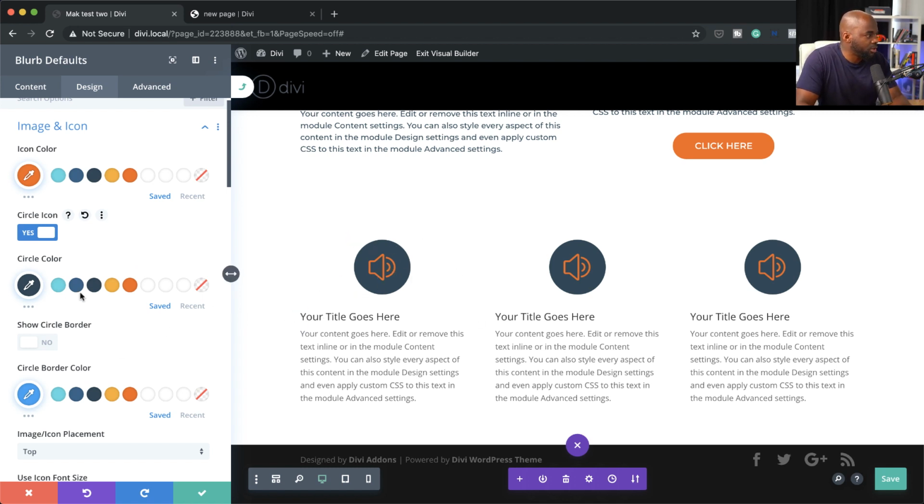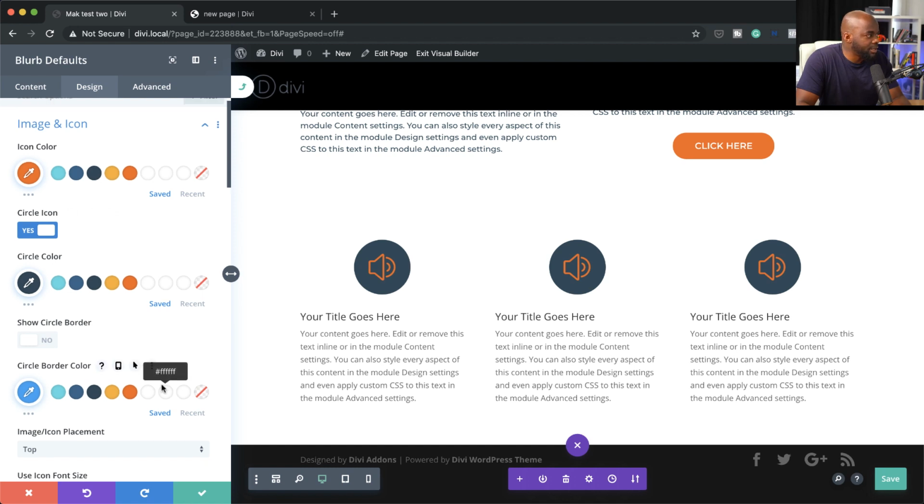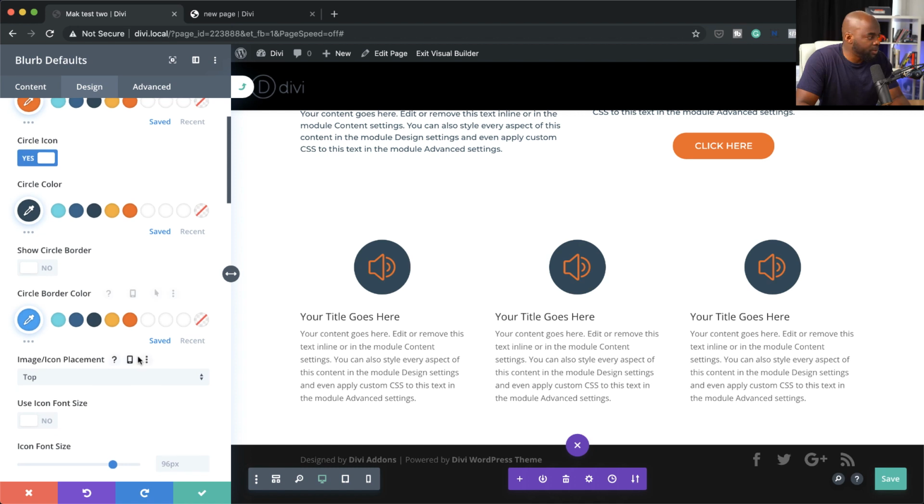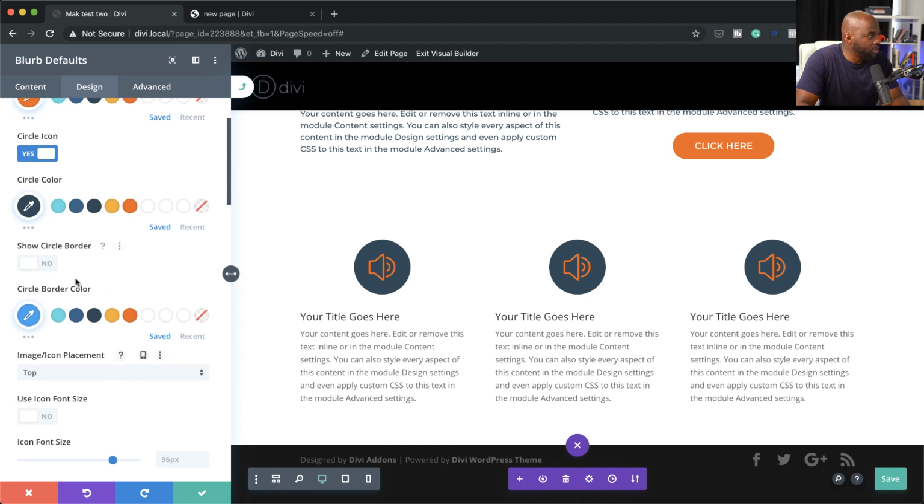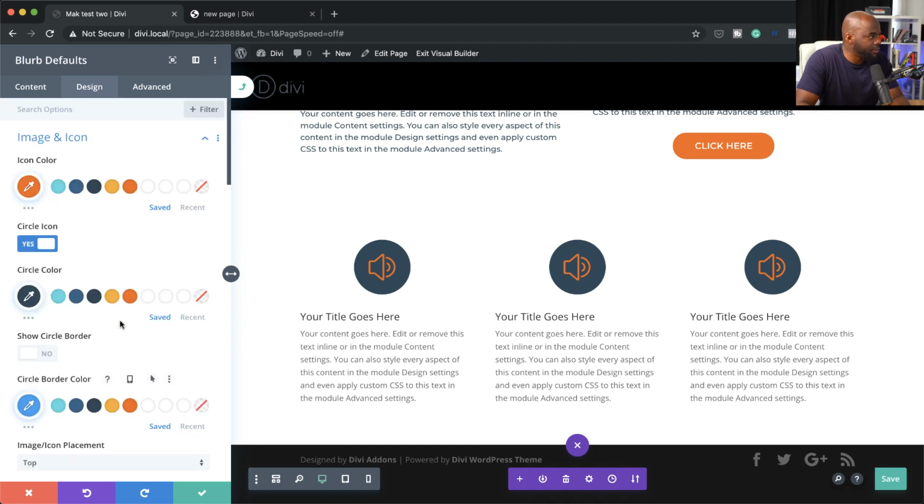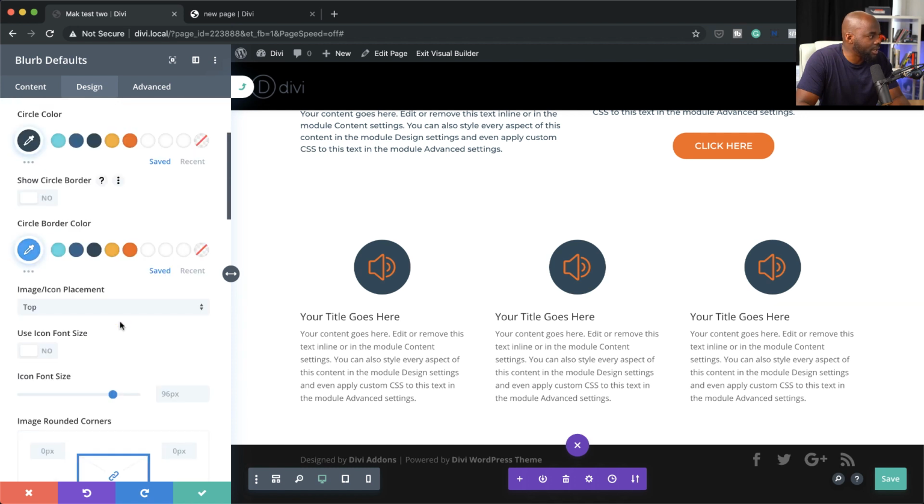So that's looking good. Now the next thing I'm going to do is I want to make this slightly different because I don't want to use the style that most people use when they create the blurbs. So what I'm going to also do is, in fact, let me first adjust my size, my icon size.